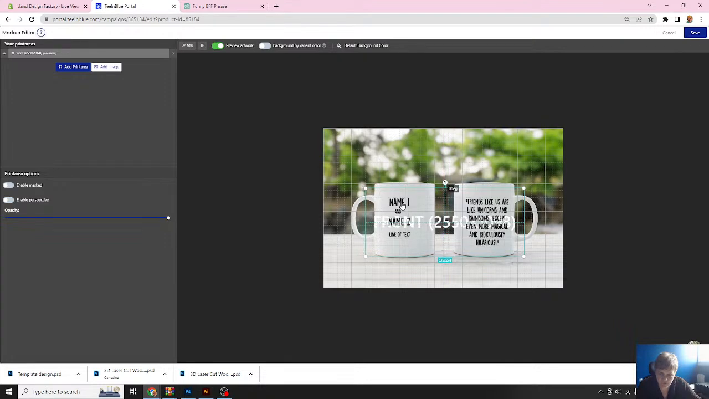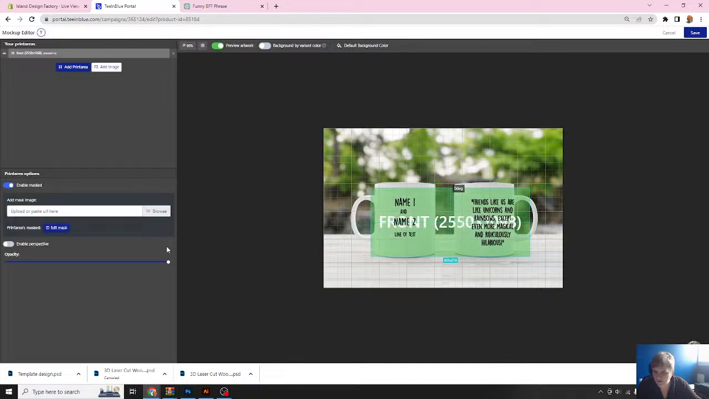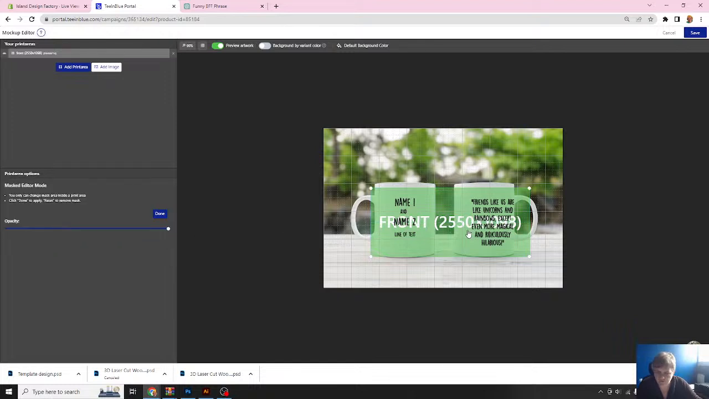Now we have a little bit of a problem here. This is centered on the left side mug, while this one isn't. So there's an easy way to fix that. We're just going to hit enable masked, and it puts a mask on it. So we're going to edit the mask, so we can drag this over so that that part doesn't show up. Okay.